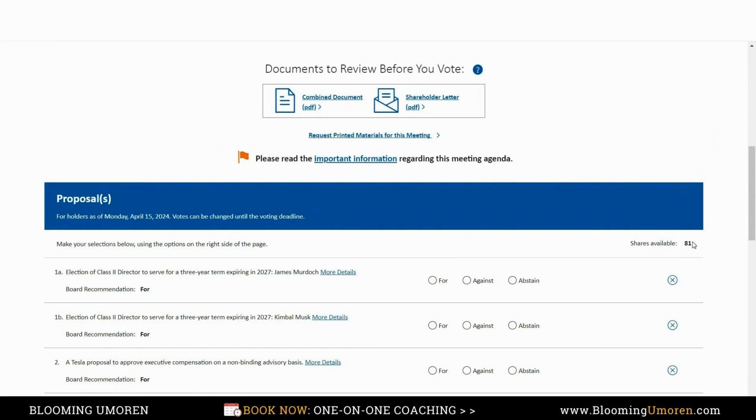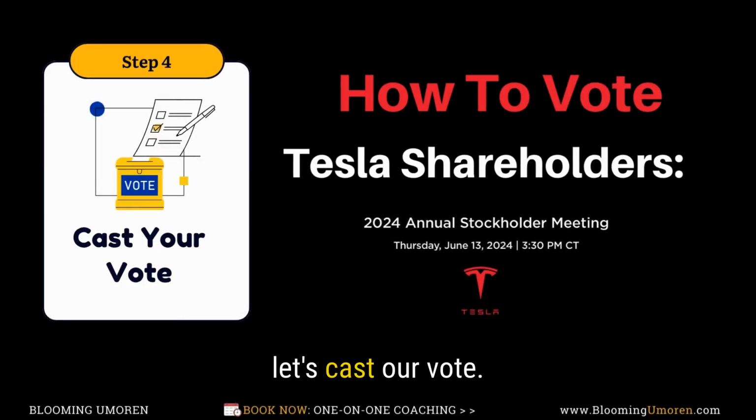And right at this corner here, you can see the number of available shares that you have. If you own Tesla shares across multiple portfolios, you're going to get several voting cards. Please vote before the deadline. Also remember that for you to receive the voting card, you must have been a Tesla shareholder on or before April 15, 2024. So now step 4, let's cast our vote.